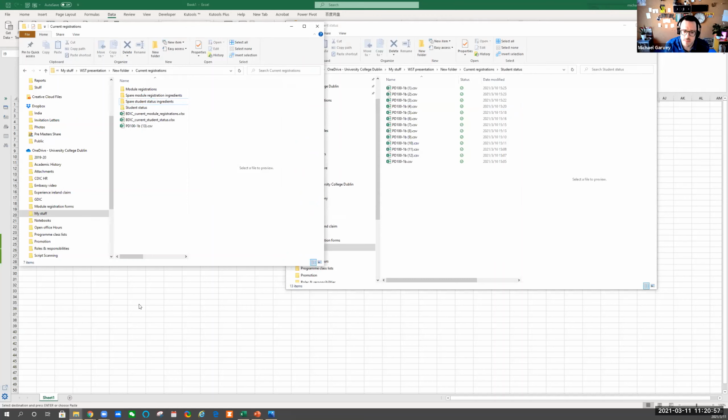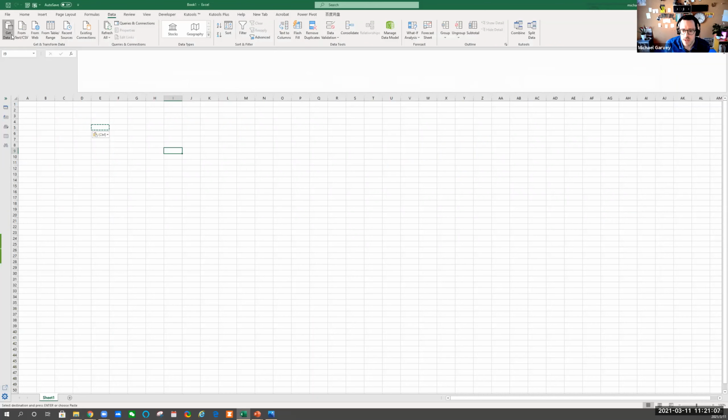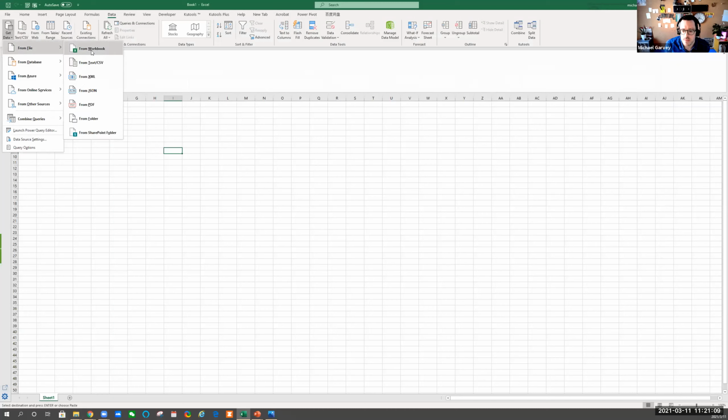So you do need to set up a consistent filing system whereby you can find stuff, you can delete data, and you can put new data in. Anyway, we get the data from the file. So we're going to get this information from a folder, okay?